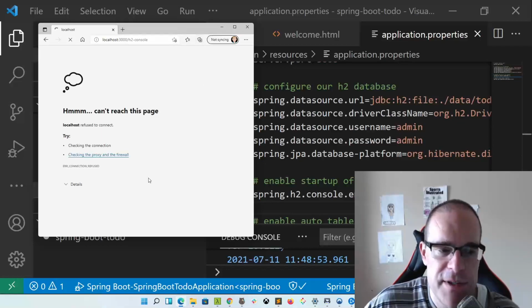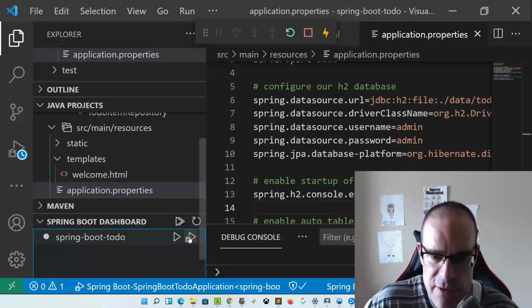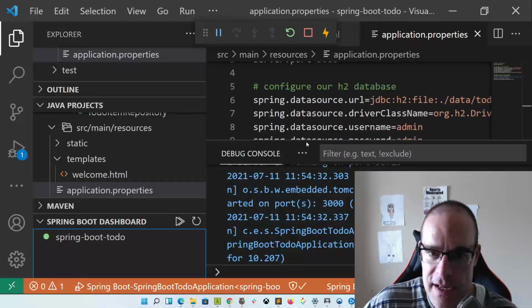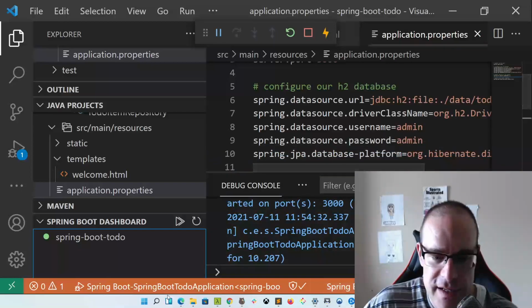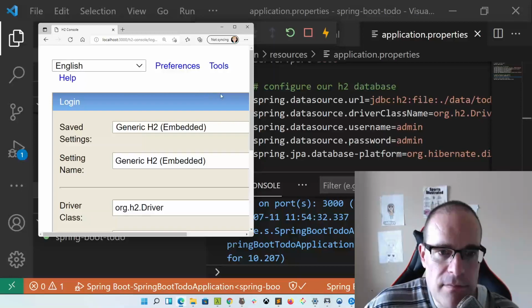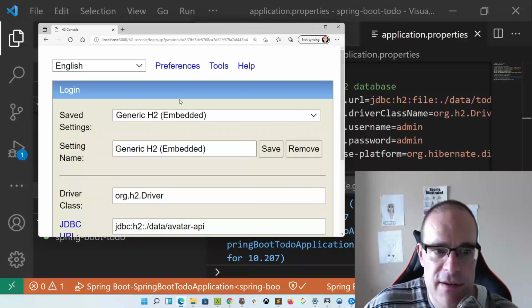Oh, of course it can't reach the page because we haven't actually started the server yet. So let's go ahead and start that server. It should be started up by now. Okay, Java server is running, no real errors right now. So let's go ahead and refresh. Okay, and now we've got our login form. Let's widen that out a little bit.